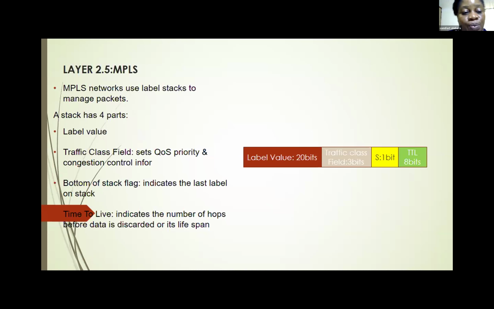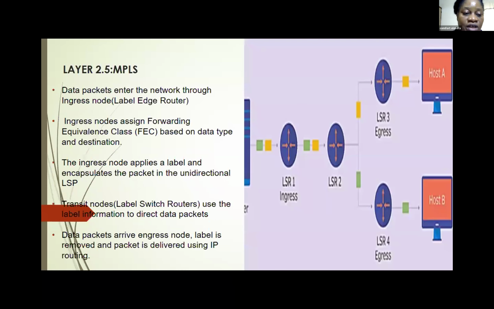Each label has a stack that has 4 parts. The first part is the label value, which tells us the next destination of the packets. Then we have the traffic class field, which sets our QoS, quality of service, priorities, and congestion control information. Then we have the bottom of the stack, which indicates the last label on the stack. Each one has a number of bits it occupies. And finally, we have the time to live, which indicates the number of hops before data is discarded. That's the lifetime span of the data.